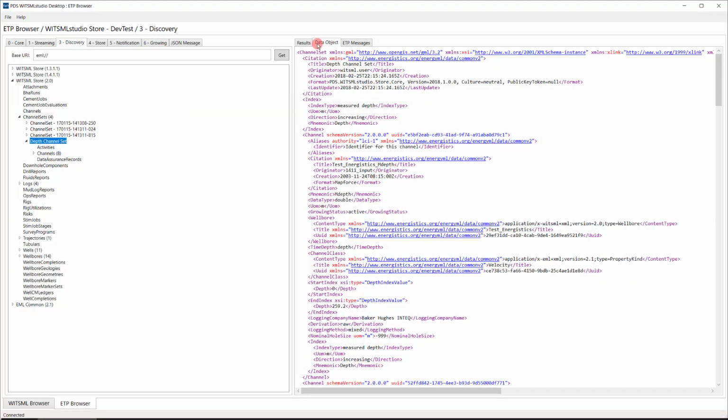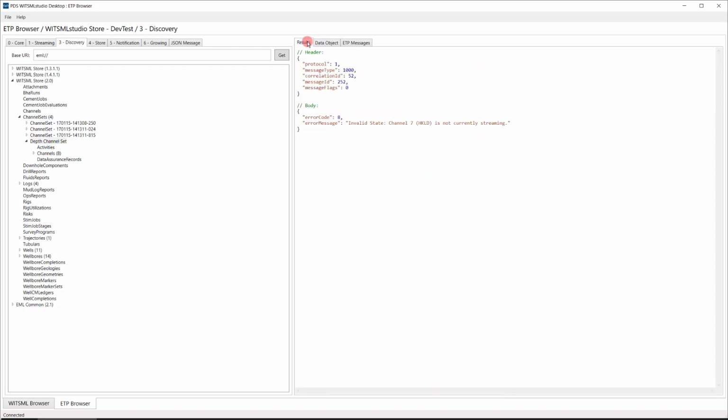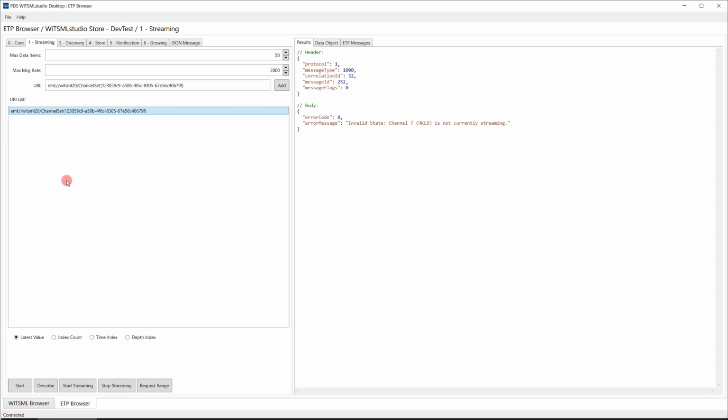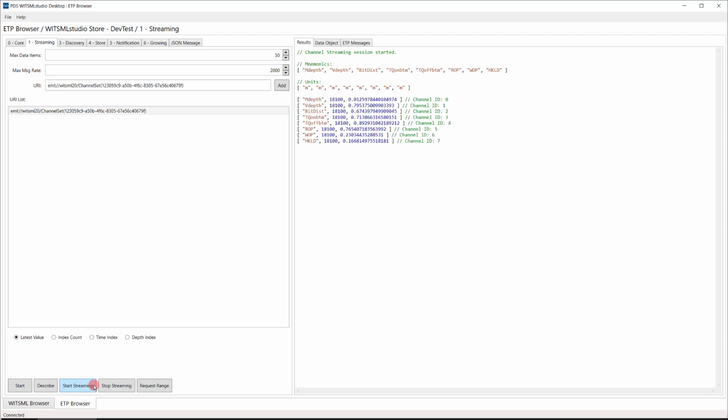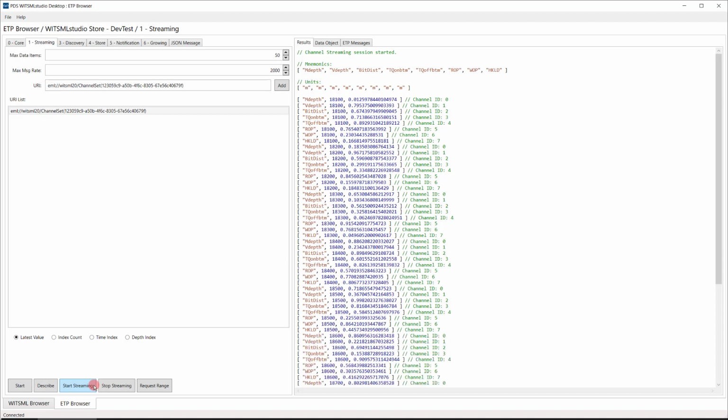Now that we've found our channel set, let's start by streaming some data out of it. If we go back and select the Results tab, go back to our channel set, right-click, and copy the URI to streaming, we can now initiate the commands to start streaming. First, we'll select Start, which creates the streaming session. Then we'll select Describe, which describes the channels in that channel set. Then we'll select Start Streaming, and it will start by the latest values, and as new values are being sent to that channel set, they'll be pushed directly to our browser.